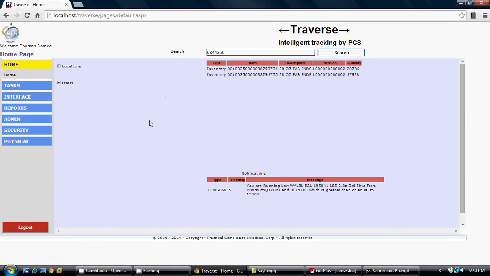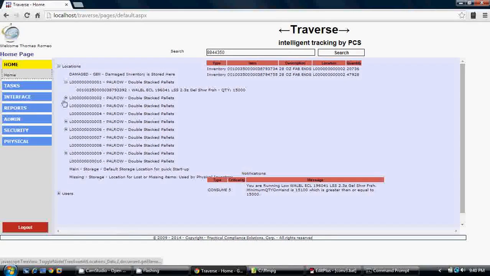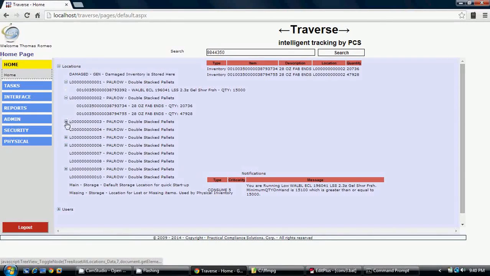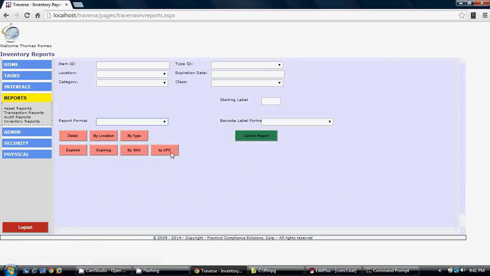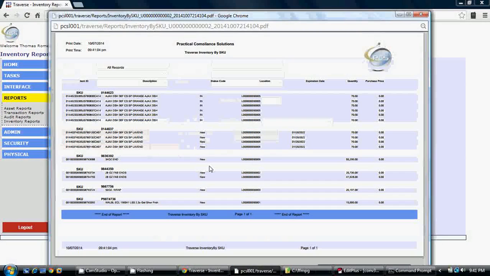Recall we could search for inventory by putting in a SKU or UPC and getting a list, or we can look at the different locations from the tree and find items this way. But we also have reports, and I'm going to show you a very basic report by SKU, where it's going to list out all of the inventory items that we have by SKU.